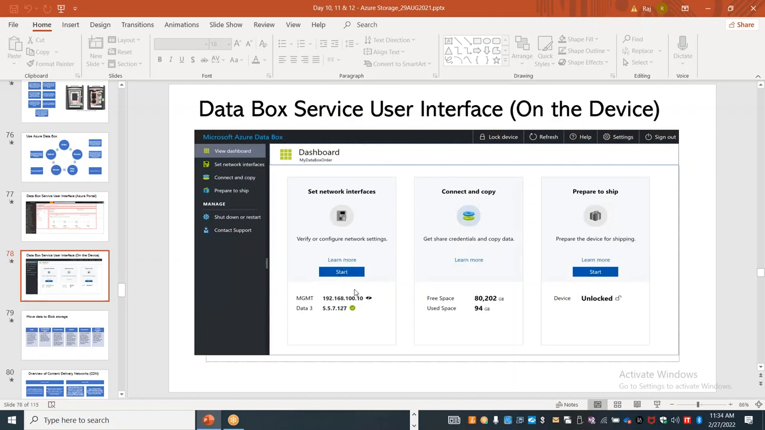You will be asked to configure the network interface. You have to give the IP address of your existing data center, whatever free IP you want to give, for management and for the data port. Once you configure it, you will be asked to copy the data. After you copy the data, you can start the shipment. When you start the shipment, it will ask which location you want to send it to, and you can select that, stop the system and send it across. So this is the procedure where you can do offline data transfer.